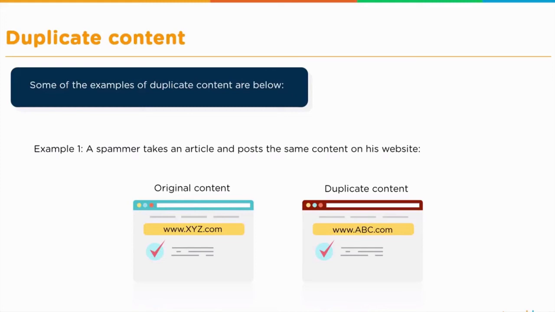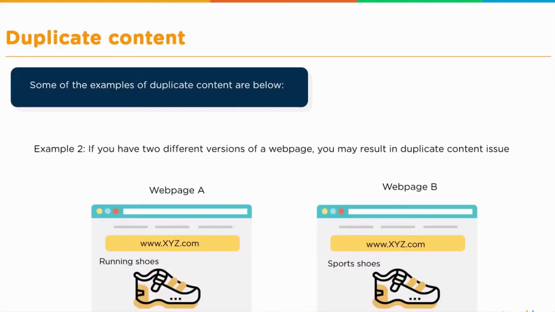And so we want to rectify that. We don't want duplicate content. We want the search engines to recognize the original source of the content. And so basically, if you have two versions of a web page, you may result in duplicate content issues. Another example of that would be, for example, if you have products, you may find that that same product may be under two different categories. So how do we rectify that?